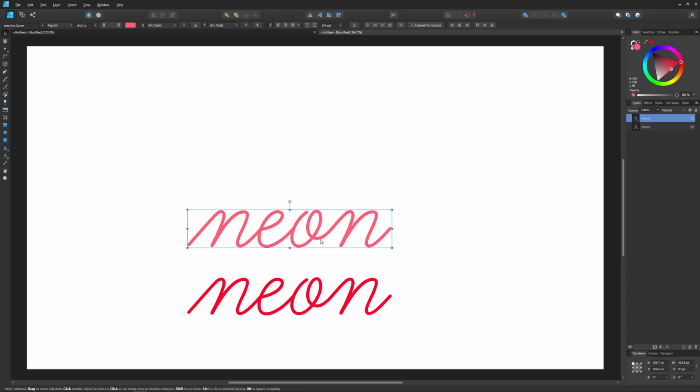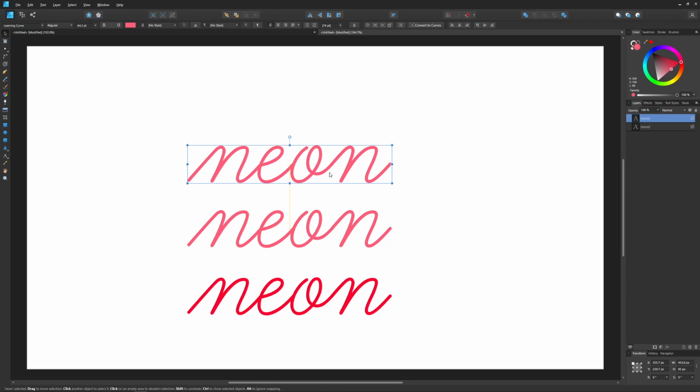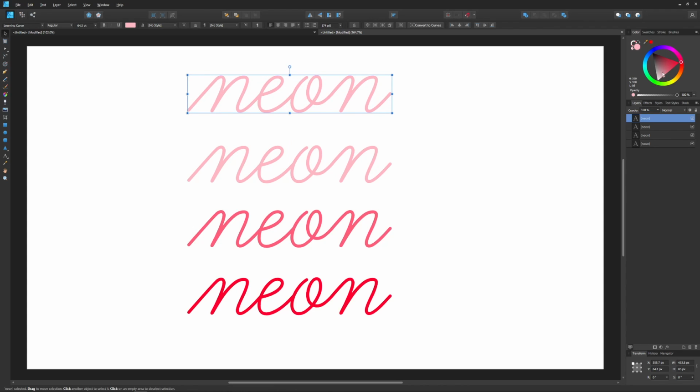And I'll do that again. Hold Alt, click and drag to create a duplicate copy, and make this one even lighter. And then finally, we'll make one more copy. Hold Alt, click and drag. And I'm going to make this one white, which should make it disappear against your canvas.